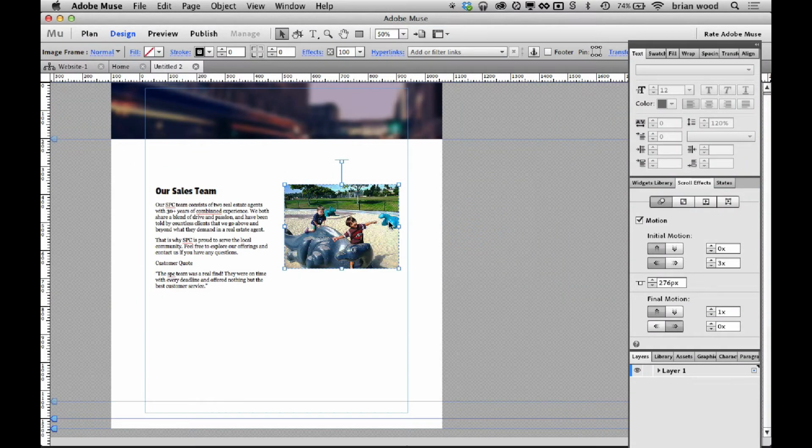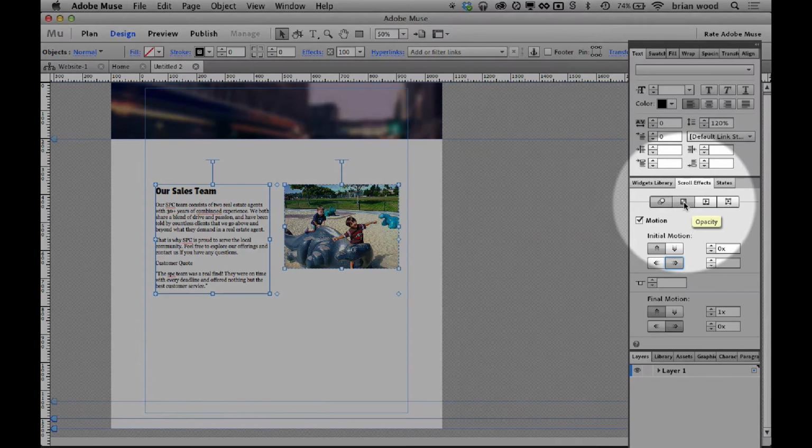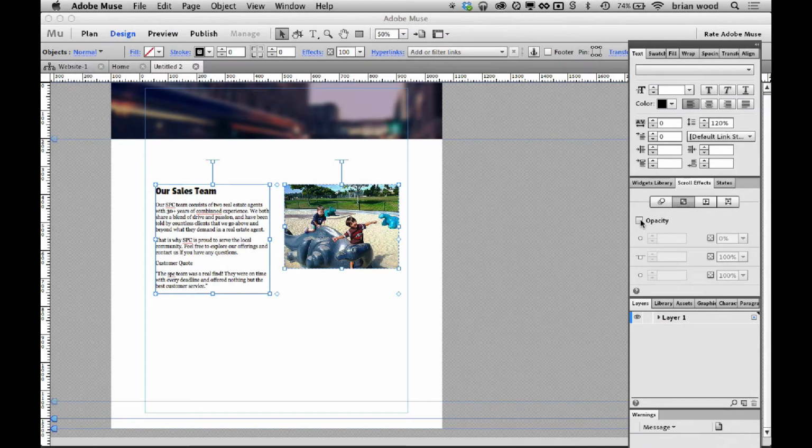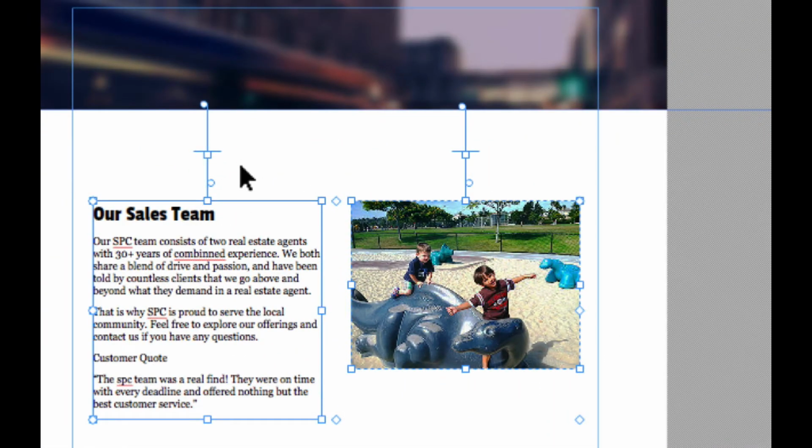So if we go back to Muse, I'm going to select both objects that are coming in. Once again, like I said, you could have a series of objects out here. It doesn't really matter. Come over to the Scroll Effects panel. I'll click on Opacity, and you'll see that we can set opacity. If I turn this on, it's kind of bizarre, but the little handle here has one new thing.